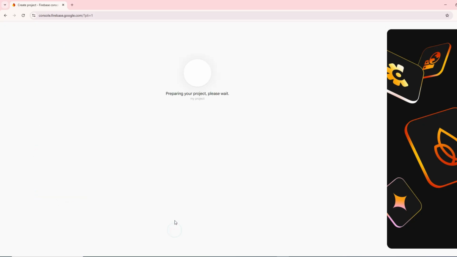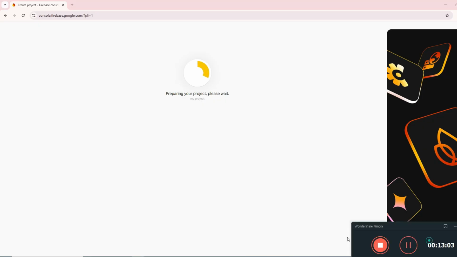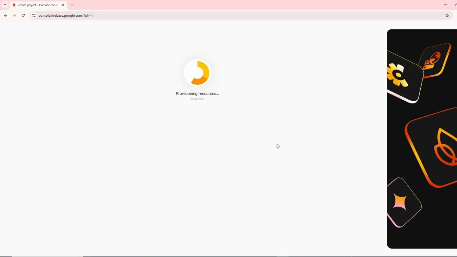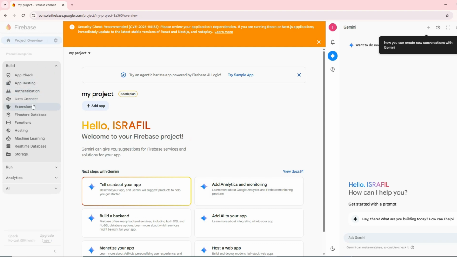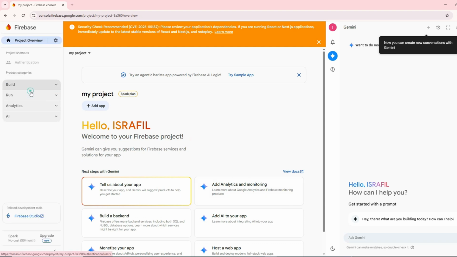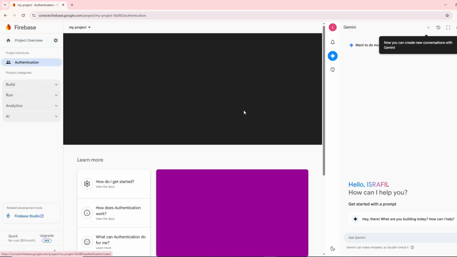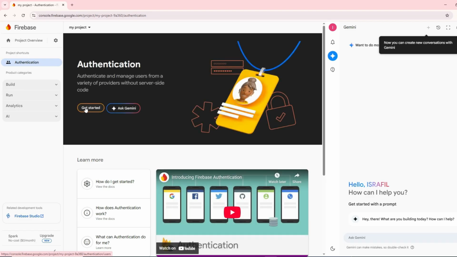It may take a few moments for the project to be created. Once the project is ready, click Continue. Now go to the left side menu and click Authentication. Then click Get Started.